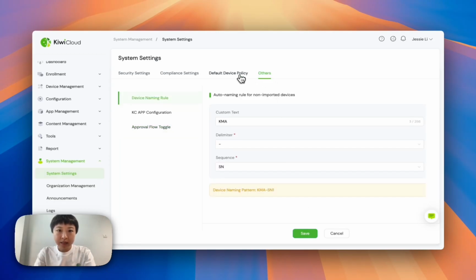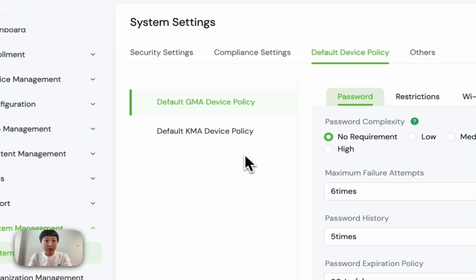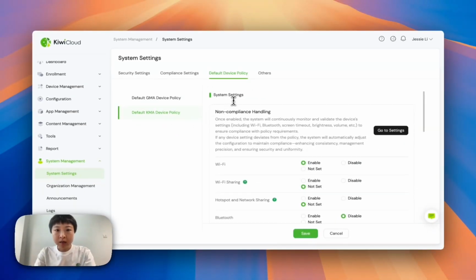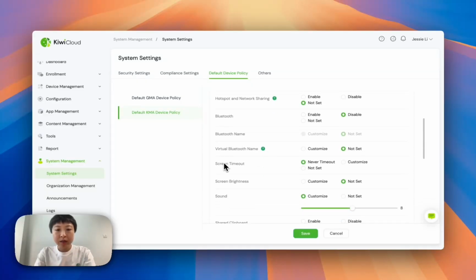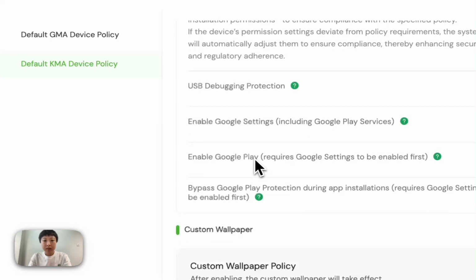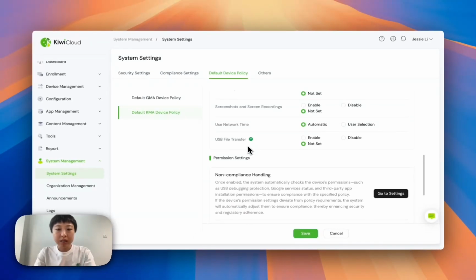Next, we are going to check the default device policy. As I said before, we're going to enroll our device in the following session under KMA management mode. So we will check the default KMA device policy. Here, you can check the system settings like the Wi-Fi, Bluetooth, among the other information, and also the permission settings. Lastly, you can customize the wallpaper. But this is the default policy setting. We can also modify them in the following device policy section.